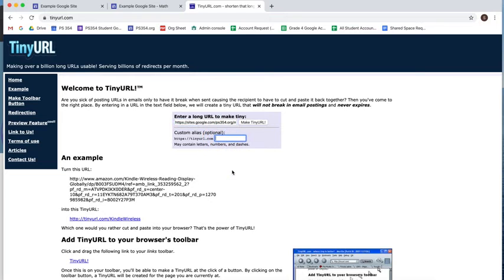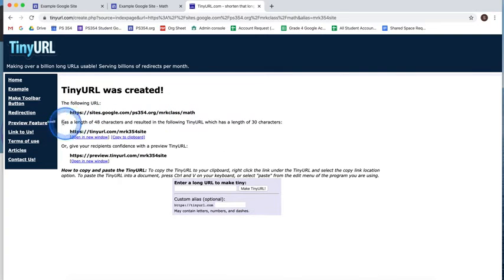So for this one, I'm gonna say Mr. K 354 site. So if I hit enter, this is what you want to see, that your tinyurl was created. So now instead of people going to this very long link, you can just tell parents or students to go to tinyurl.com/Mr. K 354 site, or whatever you choose. Make sure you choose something that's unique and easy to type in.